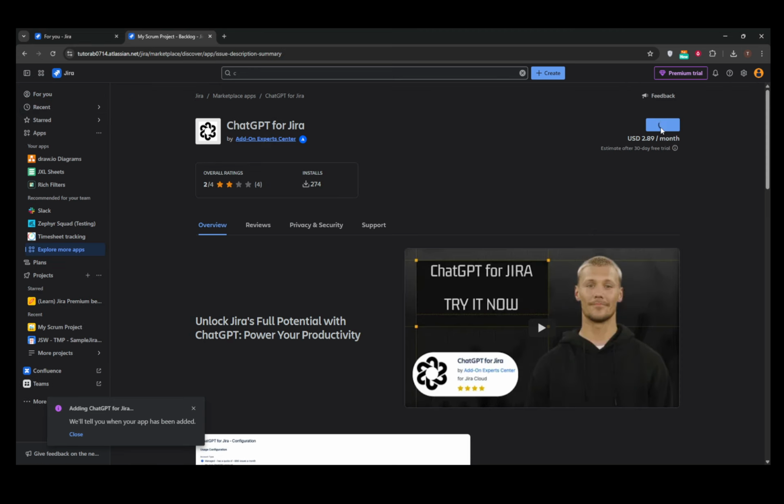And there you have it. By following these steps, you'll have successfully integrated ChatGPT with Jira, making your team's workflow more automated and efficient.